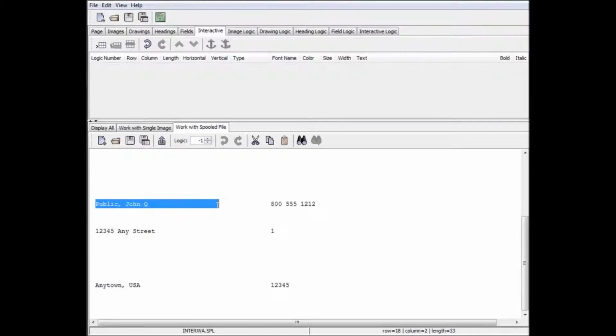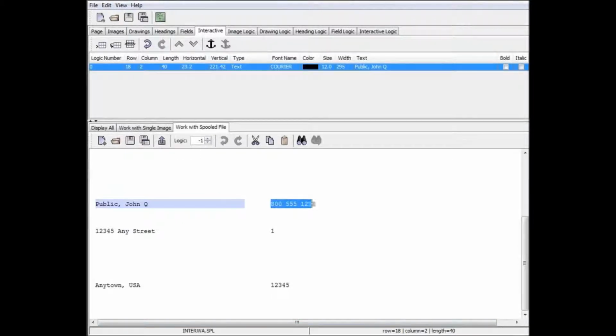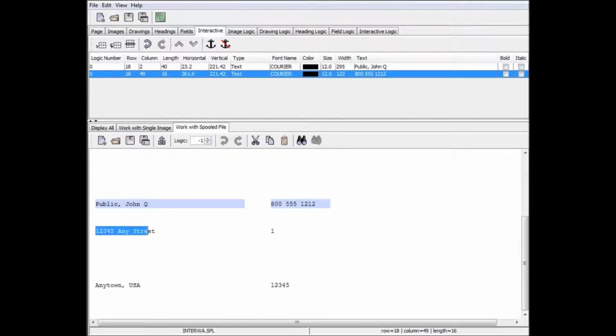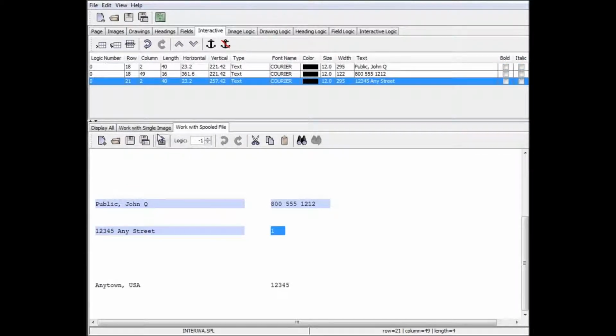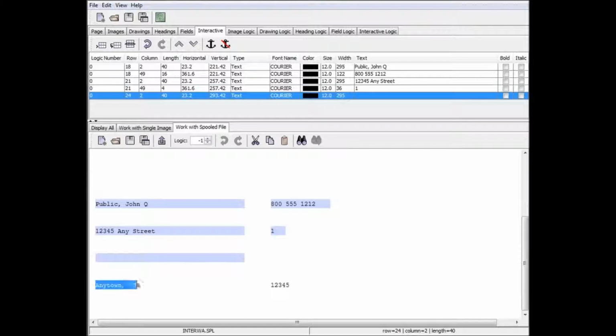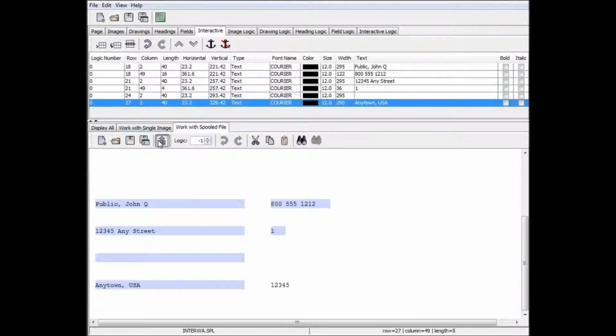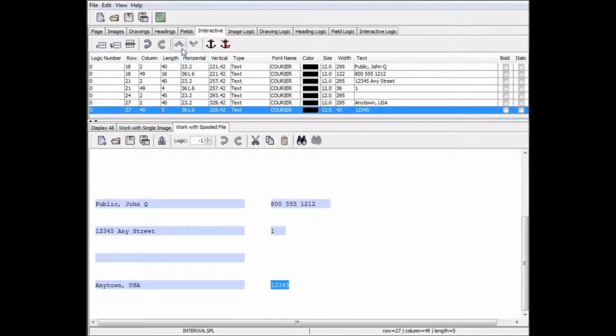I want this field to be up to 40 characters long. I can use the Shift and arrow keys to change my highlighted selection if I don't get it right on my first try. The order of the fields in the interactive tab will be the tab order on a finished PDF. I can change the order of the fields using these up and down arrows if needed.